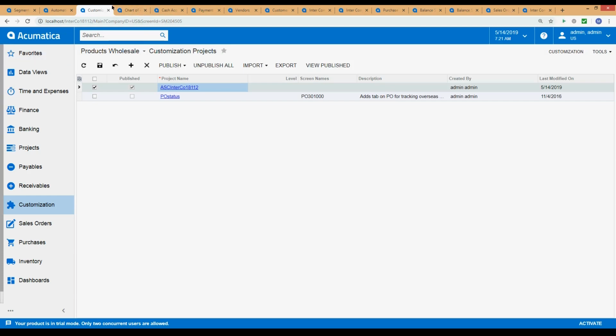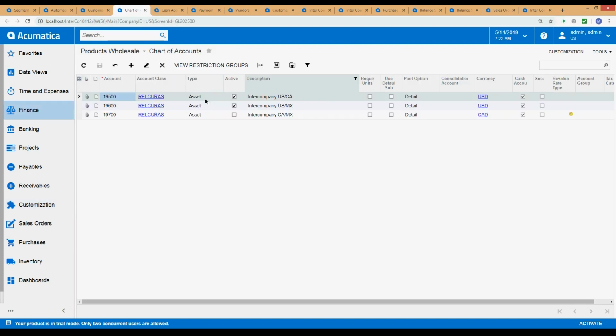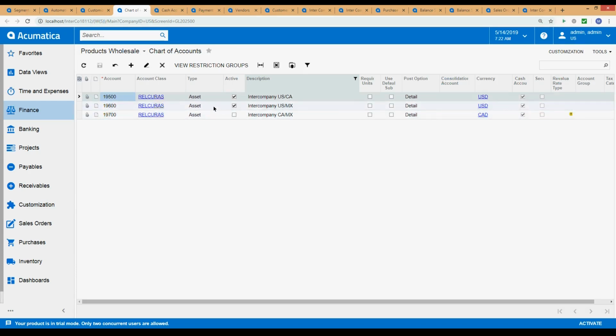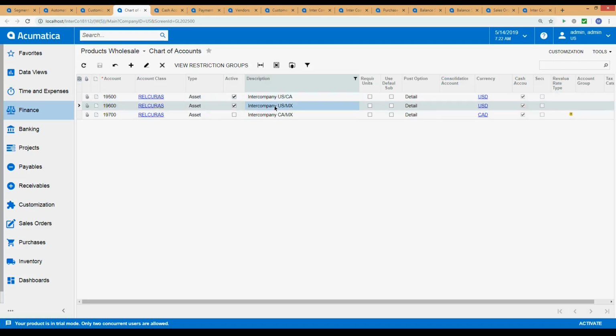Nothing magic about it. So once that's in, before you start putting together the relationships between customers and vendors or companies and your other companies, what you're going to want to do is come into the chart of accounts and set up the accounts, basically the tab, as an asset between the two companies. In this case, I have US, Canada, and Mexico. So here I'm in the US.